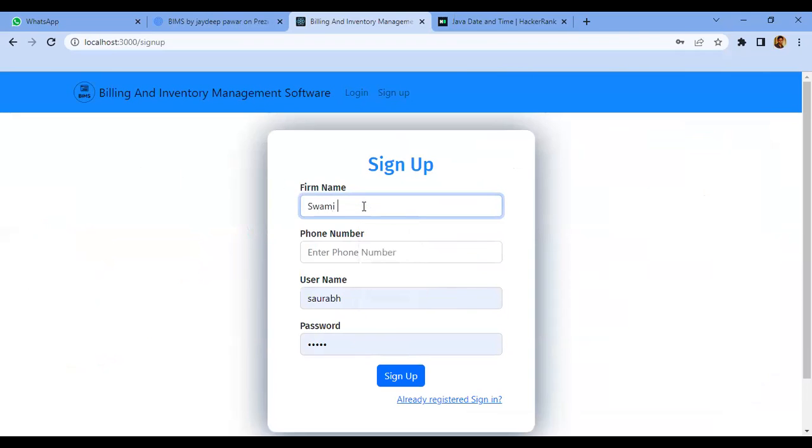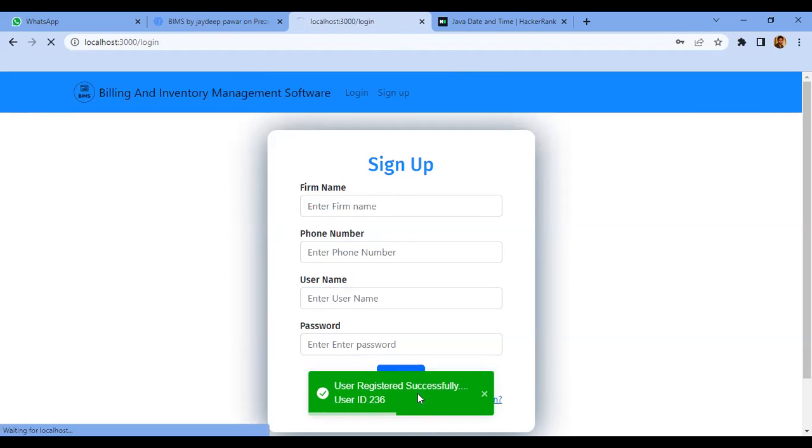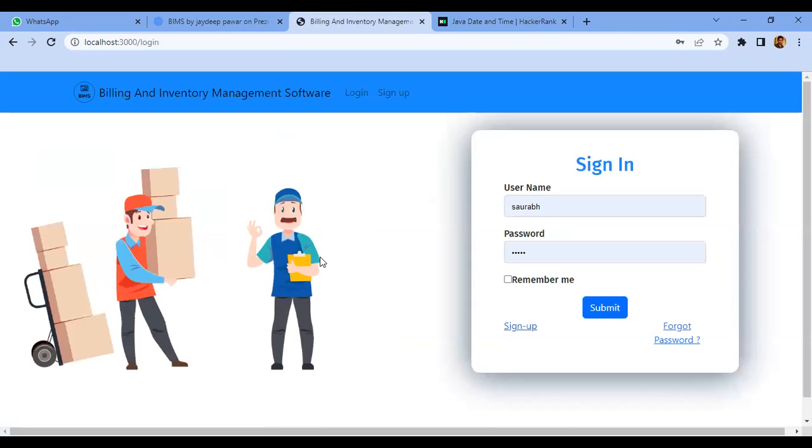Suppose Swami Enterprises, the phone number, something, the user name and suppose a password. Then it registers successfully and the user ID is created. It is directly redirected to the sign up page. Now I sign up here. Swami, here the password. Saurabh, yes sir.